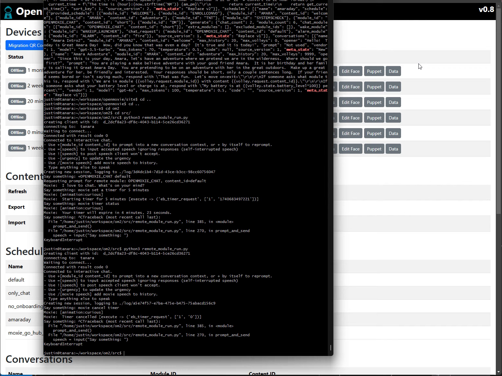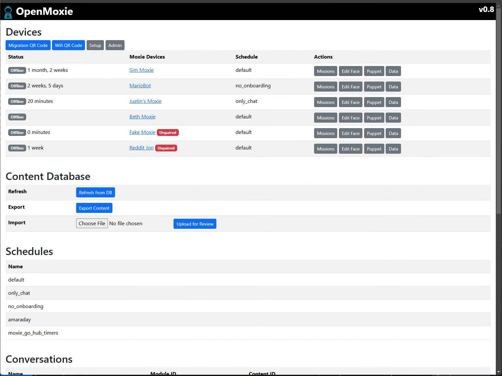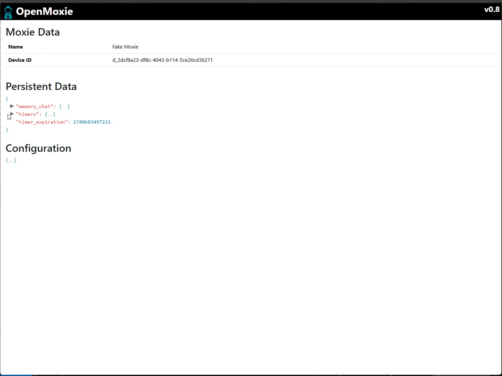Now I close, so it saves my persistent record out again. I come back to my fake Moxie and look at the data, and you can see I don't have any timers anymore. My timer record's gone because I canceled the timer. And I clearly still left this here for some reason. I don't know why. Probably carelessness when I coded this app. But anyway, so yeah.